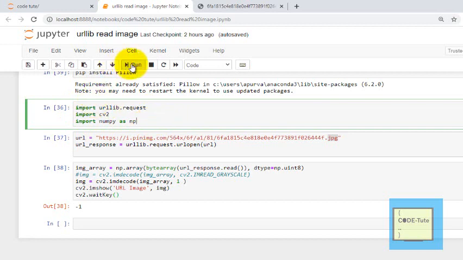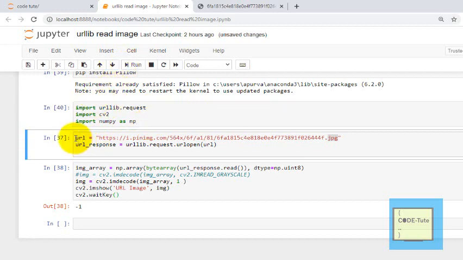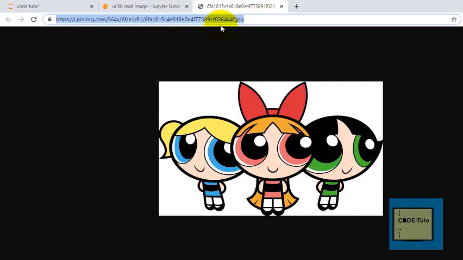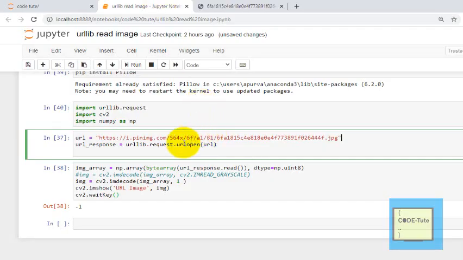Now after importing these three libraries, take a variable url, and inside this variable I'm going to save the URL. This is the URL which I have pasted in the double quotes. So in the double quotes just paste the path. This is my URL. Just copy this path and paste it here.